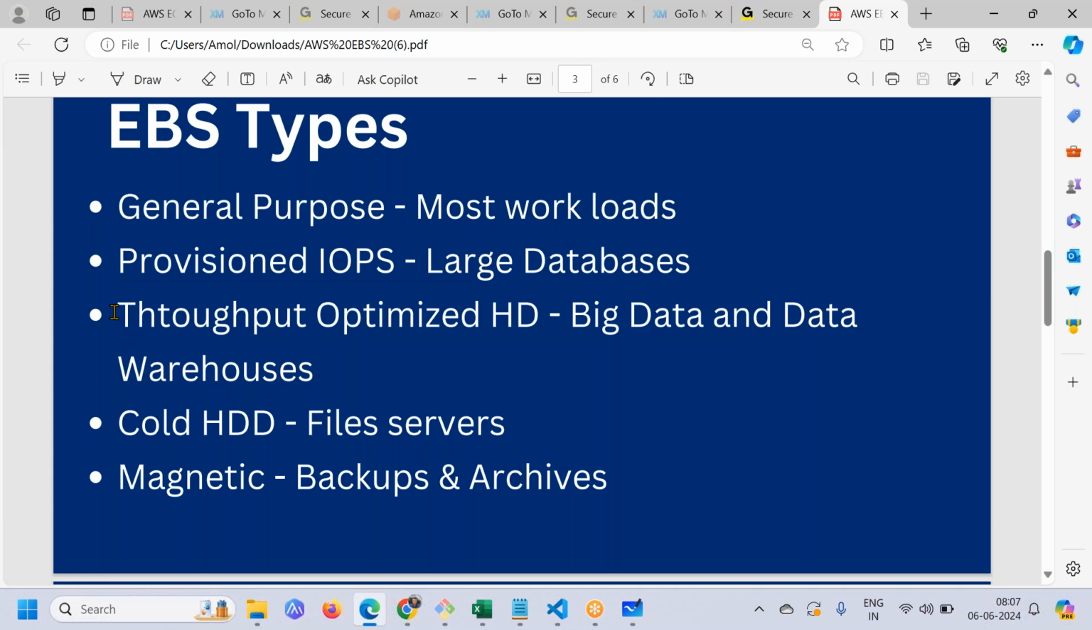Here you have the HDD. That's a hard disk, the older technology. But that is okay for big data and data warehouses, where you just have to store a lot of data. So throughput optimized means the input output rate doesn't matter, you just need to store a lot of data. In that case you can go for it. Of course, this is going to be cheaper than the SSD solutions.